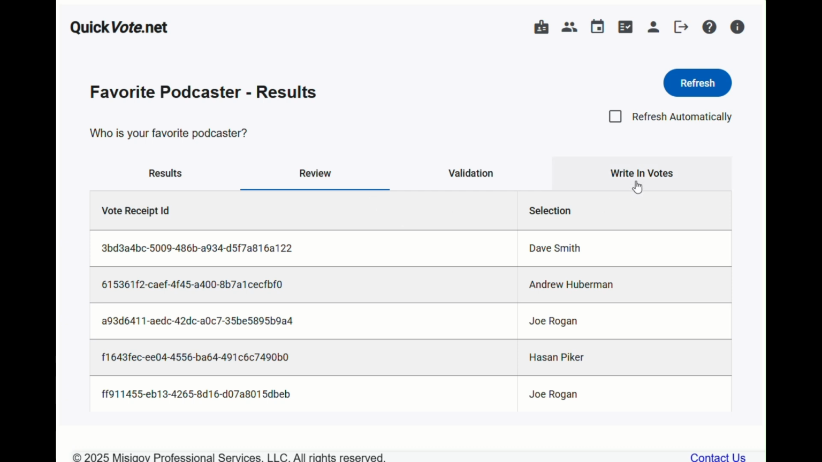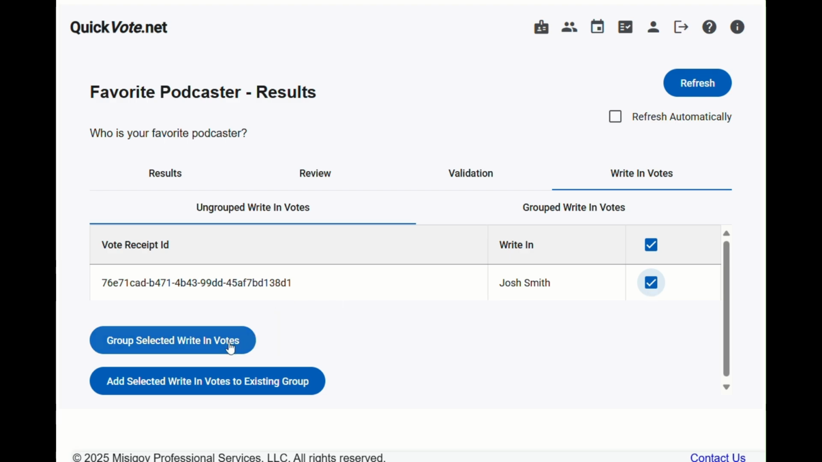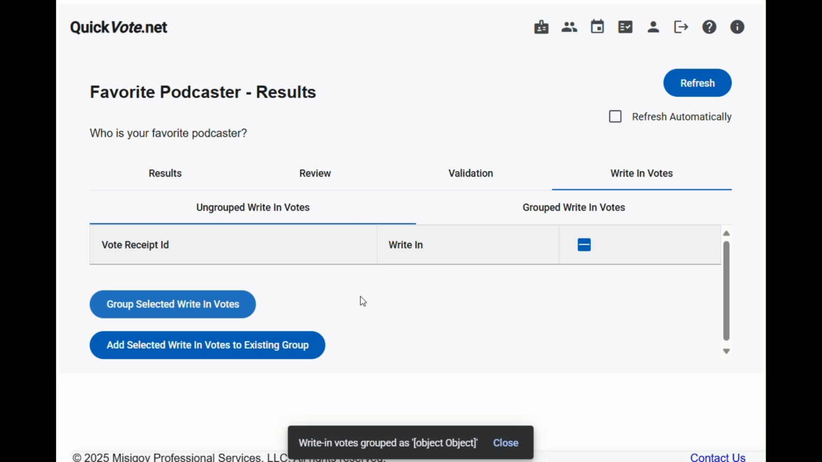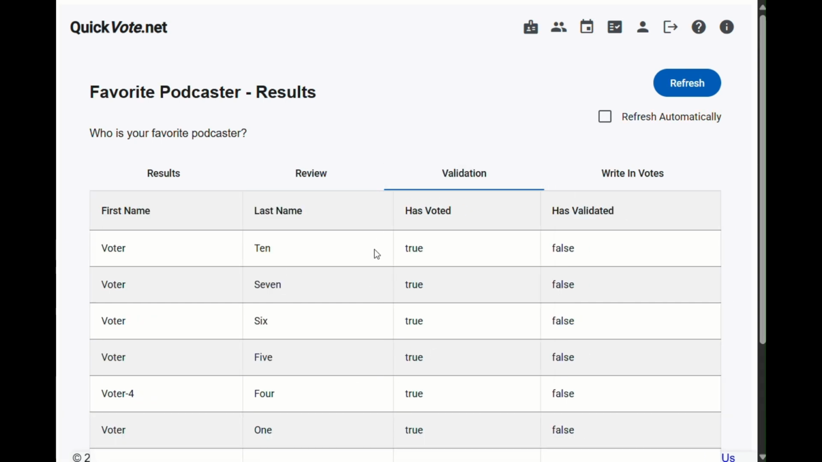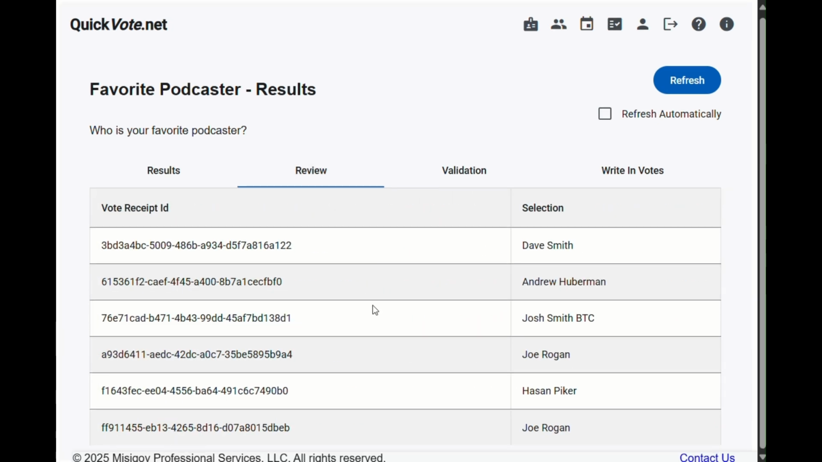If we had chosen a write-in vote, we'd see that write-in vote over here in the ungrouped votes until somebody grouped it together. In this case, there's only one. It'll default the name to whatever it needs to be, but if we need to add something to clarify, we can do that right here. And now you'll see that selection, the write-in selection, is now going to appear once we refresh this list. And it's going to be part of that total tally. It's going to appear in the validation, in the vote review as well, so that the person who made the write-in vote can also verify that their vote was accurately captured.